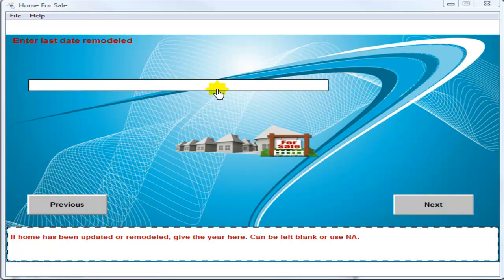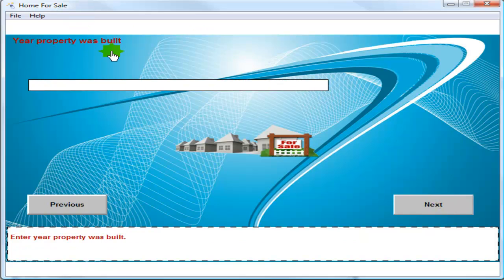In this question, the last date remodeled, this of course would be for an older home. If it's a newer home, chances are it hasn't been remodeled, and you can just put NA. And the next question, the year the property was built. Of course, this would be like a newer home, so it was not remodeled.